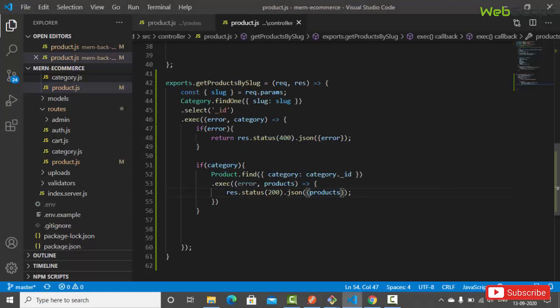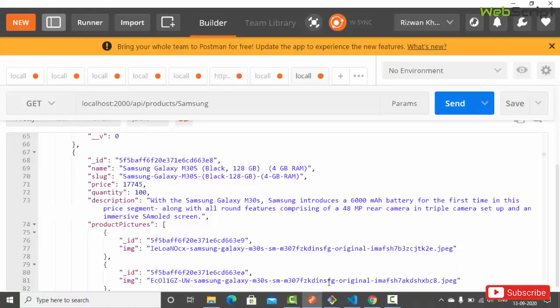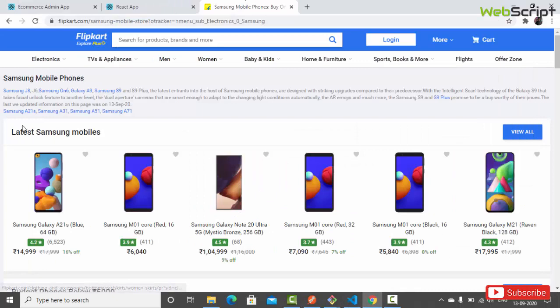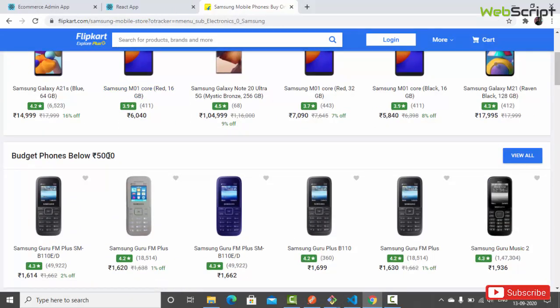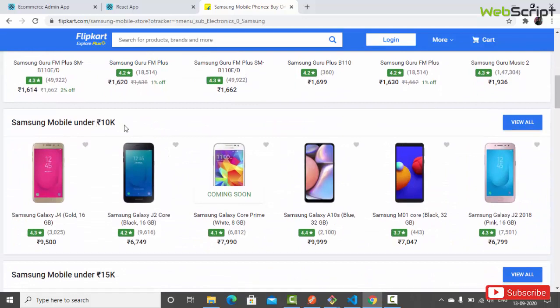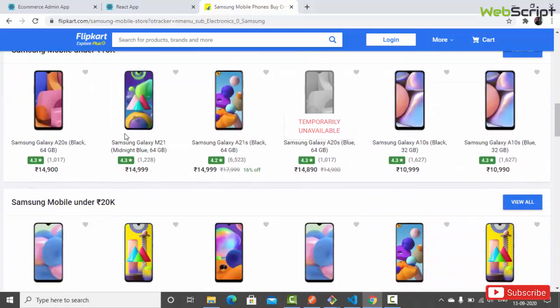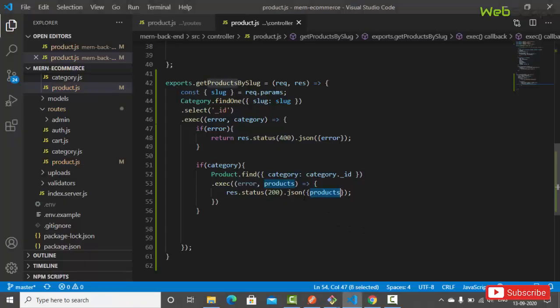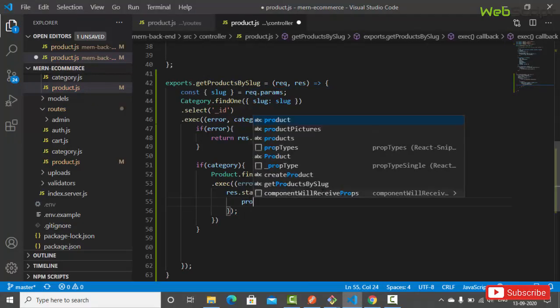Next what we can do, here we have the list of complete products, right? So instead of simply giving these products, let's see the Flipkart, and you can imagine, here we have different groups, right? We have budget phones that are under 5k, phones under 10k, phones under 15k. So we are going to give a response something like that. Okay, so here we're going to say products.